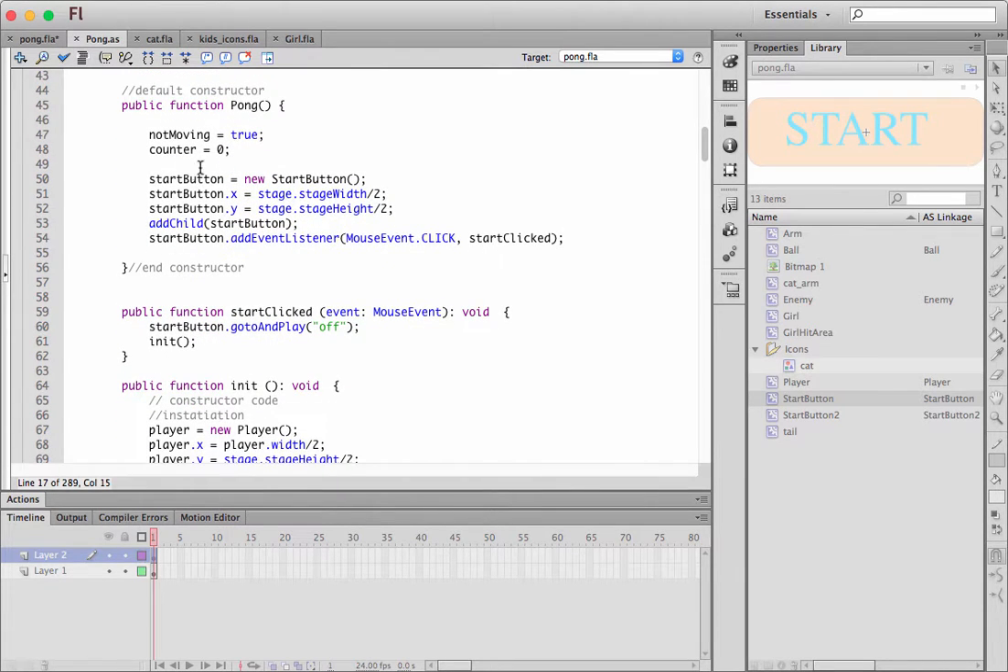Now in our constructor, we're going to make the start button a new start button. We'll set his X and Y values to be the middle of our stage, or wherever you want him to appear. We add him to our stage, and then we add an event listener that's going to listen for the mouse click, and when they click upon him, he will run this method called startClicked.